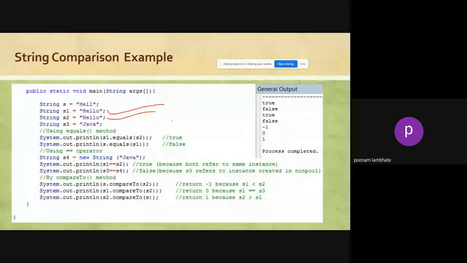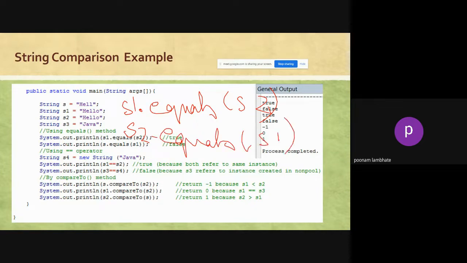So again, same strategy. You'll specify one string here, dot equals, and another string within the brackets. Now see, there is a difference between S1 dot equals S2 and S2 dot equals S1. If I write S1 dot equals S2, then we are checking whether the first string is equal to the second string or not. And if I write S2 dot equals S1, I'm checking whether the second string is equal to the first string or not. Okay, so that is the difference.